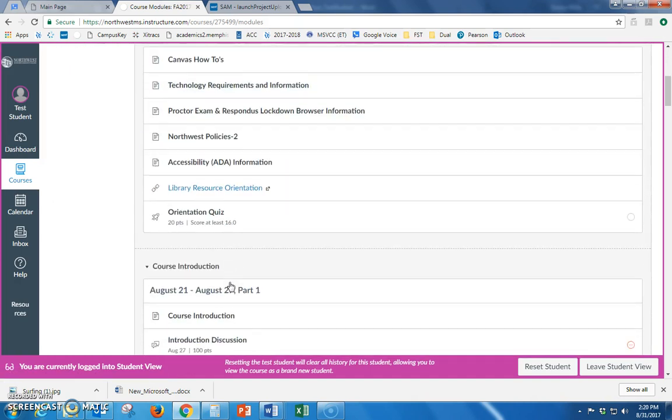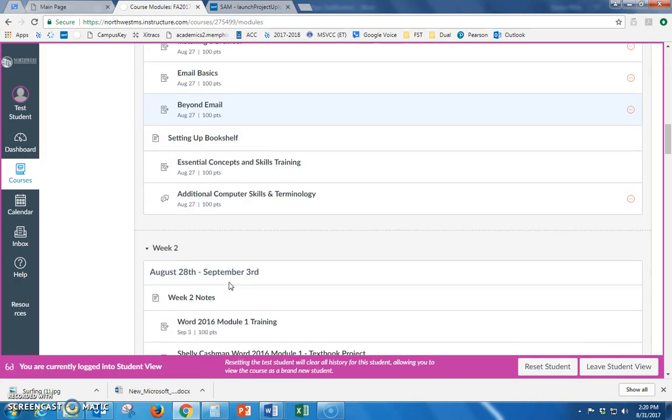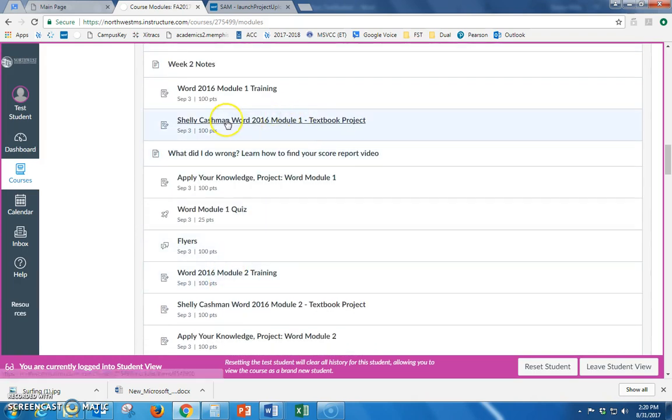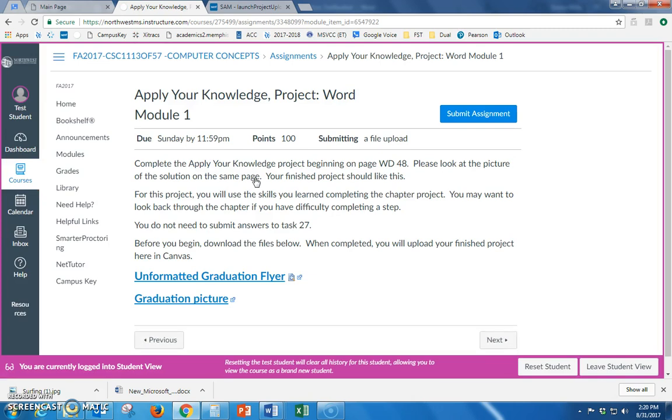Now I will mention, since we're already here, that the chapter projects are all on SAM as far as where they are submitted, but these Apply Your Knowledge projects will not be submitted the same way. Okay, here you have a similar set of instructions. It tells you where it starts, Word page 48, and sometimes the Apply Your Knowledge has some questions and some optional things. You don't necessarily have to do it. So here I'm telling you, you don't have to submit answers to task number 27 on this project.